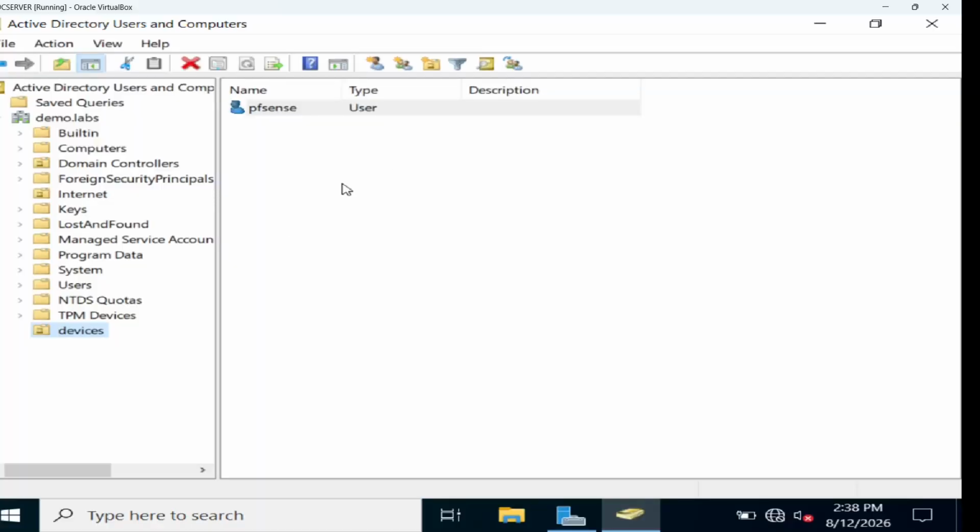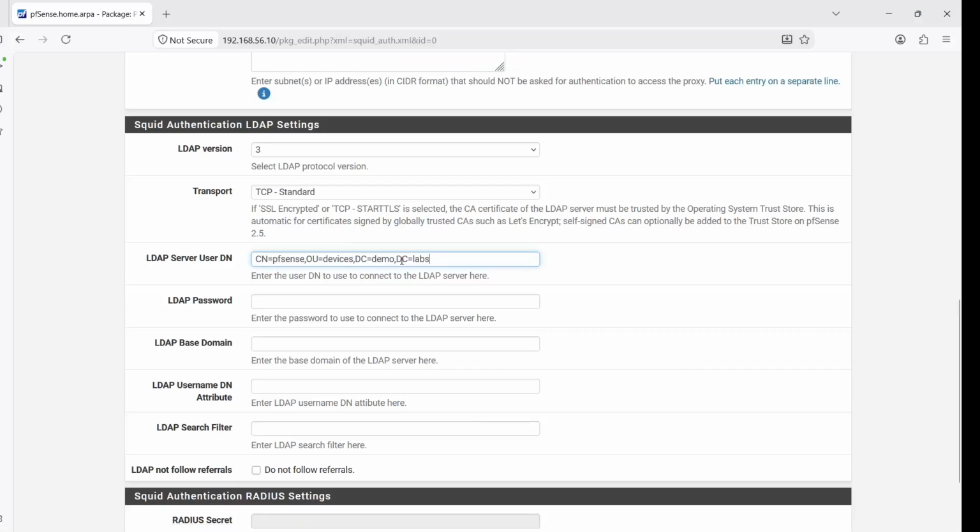Once again, let's confirm: this is pfSense, CN is equal to pfSense, OU is equal to devices, and DC is equal to demo, and comma DC is equal to labs. So this is the distinguished name that we have specified. Now you have to give the password that you assigned for this user. Base domain: we want users to be searched in the entire domain, so that's why we will be specifying DC is equal to demo. Whatever your domain name is, specify it in this particular format.